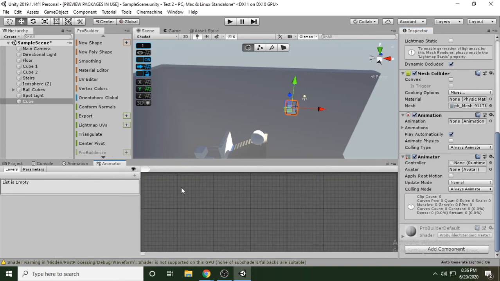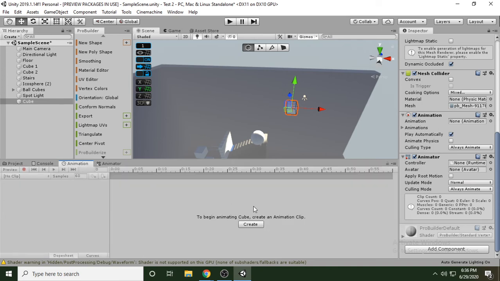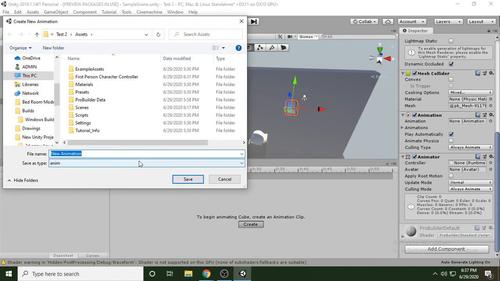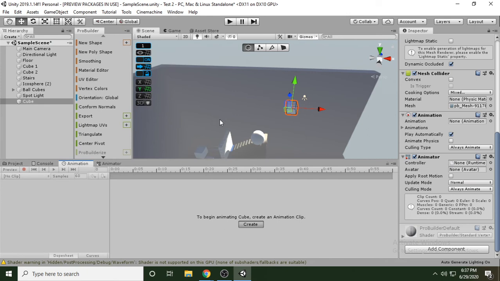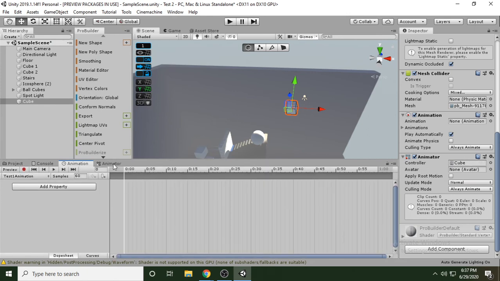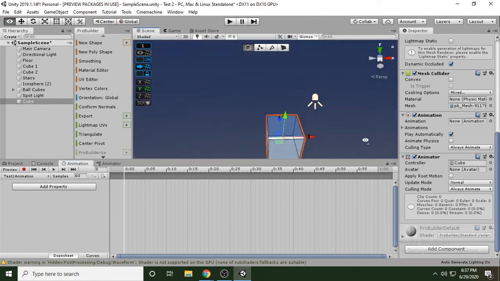I'm gonna click animator, nothing's here. Animation, again, let's create, and let's just say test animation. You pretty much wanna keep it like test animation. At the end you should say animation. So animator, test animation, you see it right here. So if we say play automatically, it'll play right when it wakes up or loads into the game.